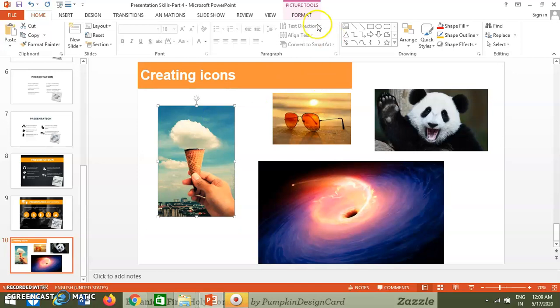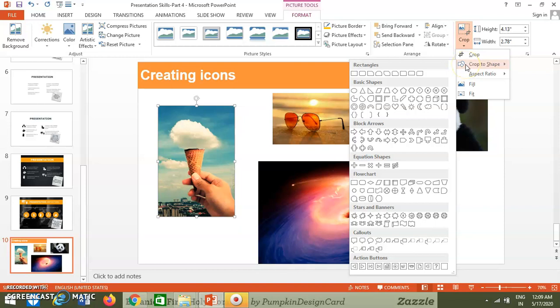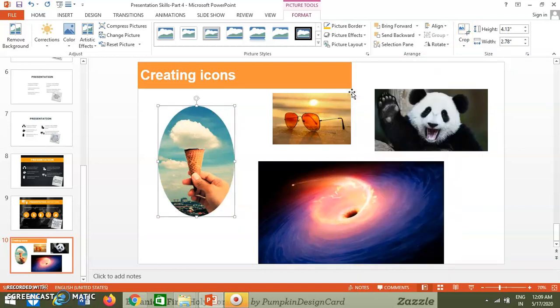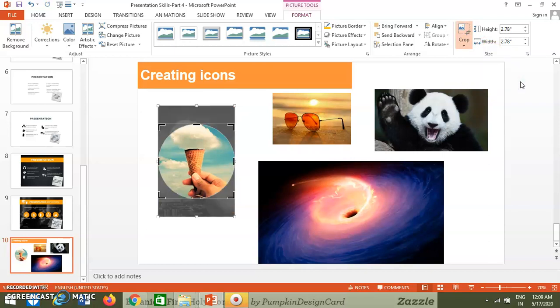Let's click at the first image. I go to the Format tab. I go to Crop. Now, I don't use the first option, but I go to the second, which says crop to shape. When I click on this, I've got a lot of variety here, but I just go to this oval shape. And now again, I go to crop. Now I go to the third option, which says aspect ratio 1:1. Now you see that the oval has automatically got converted into a circle.